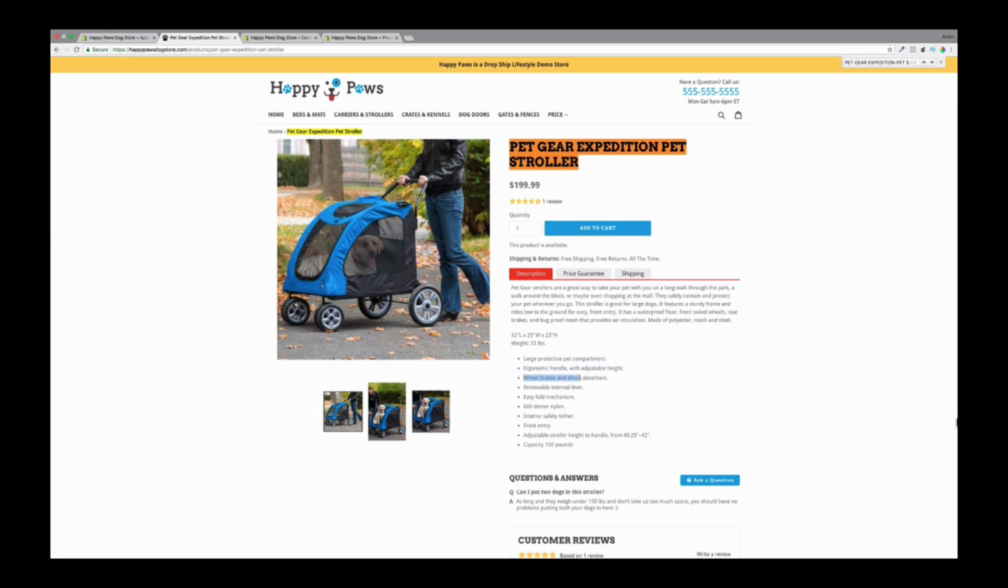Wheel brakes and shock absorbers. So you would turn that into something much longer. Wheel brakes for when you're waiting at a red light so your dog doesn't roll away, whatever, and shock absorbers so it's perfect to take on the trail. So building this out. Now, I think that's self-explanatory enough, just a little bit of copywriting there.